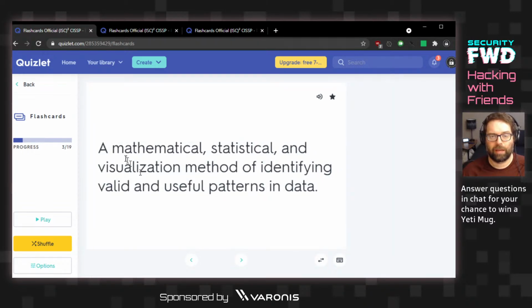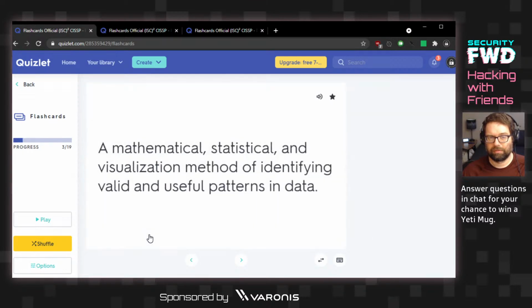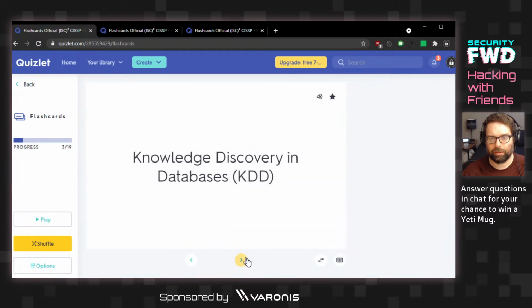Next. All right. A mathematical, statistical, and visualization method of identifying valid and useful patterns in data. Mathematical, statistical, and visualization method? Graphing? Visualization method. Projection? Knowledge, discovery, and databases. That sounds like one of those things that's too academic for me, but okay. Knowledge, discovery, and databases.